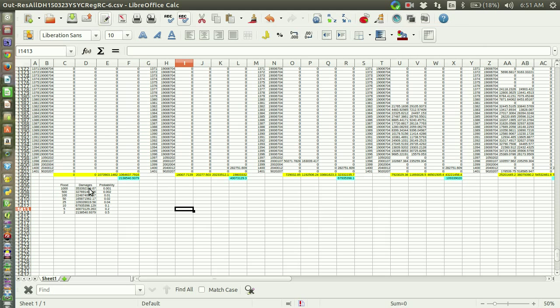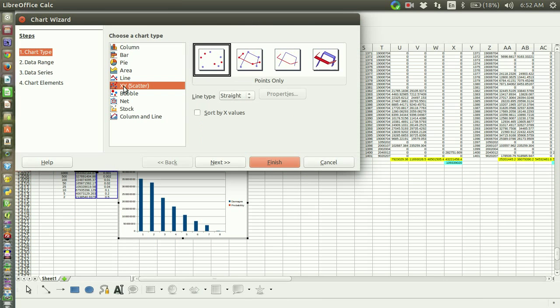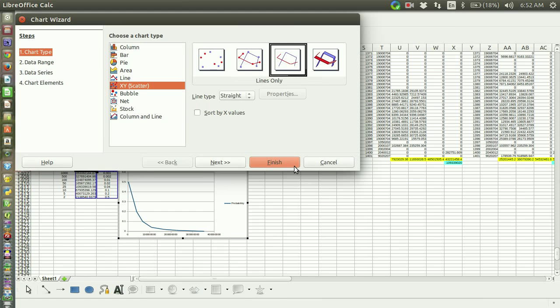So what I've done is I've completed copying the total damages for each return flood in years, from 1,500 down to the 2-year here, in this column. And then I've calculated the probability, so it's 1 over 1,000 on this column. So now I can actually plot using the graphing function. Select the scatter line only, and I can finish.